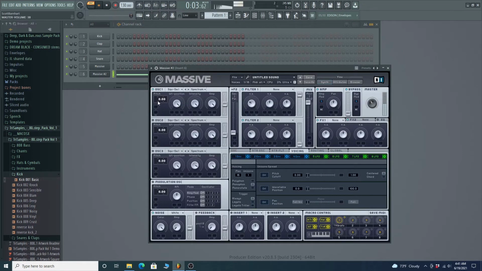Okay, and then let's lower this down to 12. Let's add another oscillator. Also lower this one down to 12. And let's add a third one. Why not? We'll go down to -12 with this one as well. So we can already hear that we got a thicker sound because we got multiple oscillators going now.